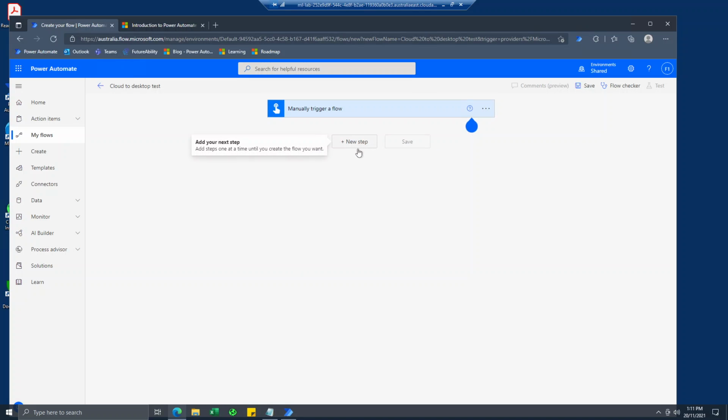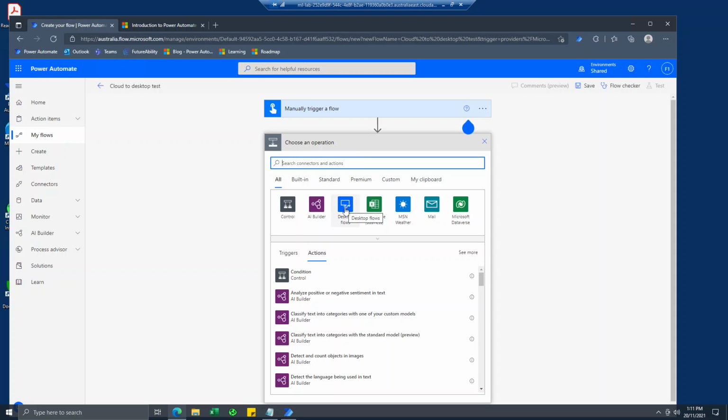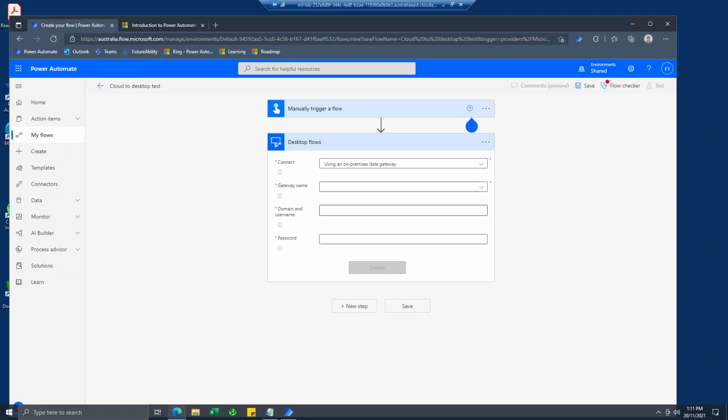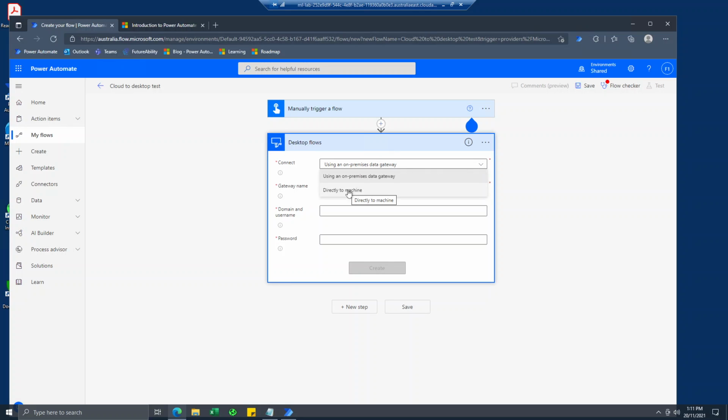And what we're going to do here is just click on a new step. There's a connector called Desktop Flows. Click on that. And we're going to run a flow built with Power Automate for Desktop. Click on that, and you'll see here you've got a couple of options. I mentioned that there's a couple of ways of connecting to a machine. The first method of connecting, the legacy method, is an on-premise gateway. I say legacy, it will be supported moving forward, but the preferred method, certainly from my perspective, is using machine. So we're going to click on this drop down here and choose directly to machine.